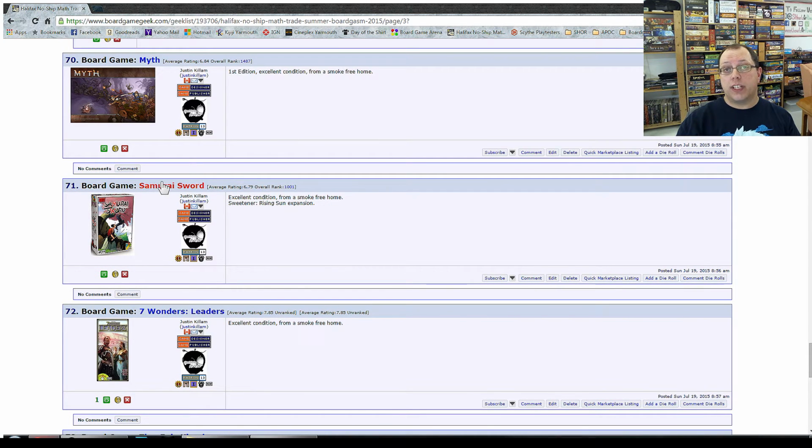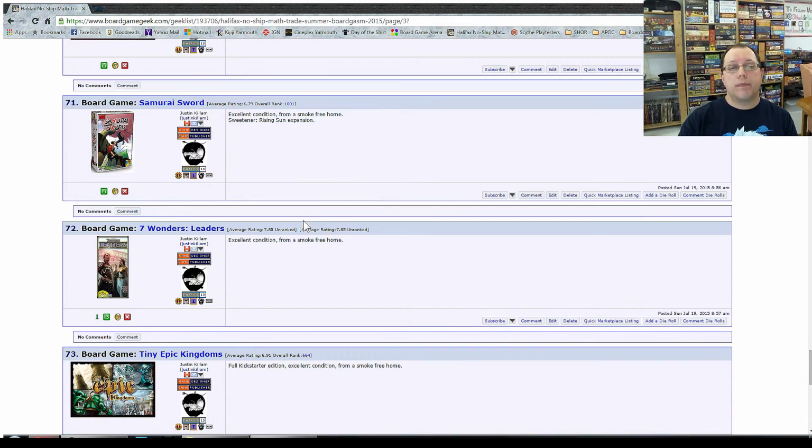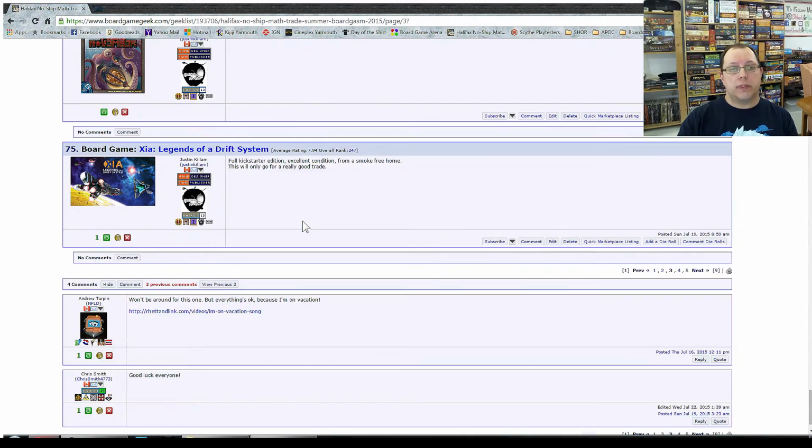Here on Samurai Sword, I have the condition, but there's a sweetener, which is the Rising Sun expansion. No point in me putting them both in separate ads or anything, because somebody's going to want to get Samurai Sword, they're going to want to get the expansion, and even if they don't, I don't want to get rid of Samurai Sword without getting rid of the expansion, because that doesn't do me any good. So there's these here that you can put all in.